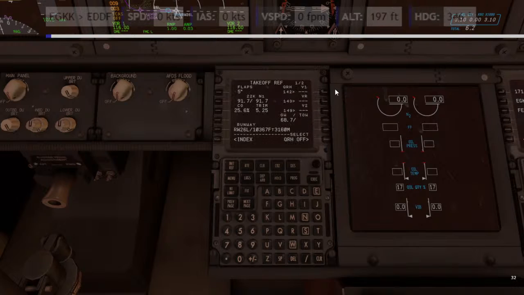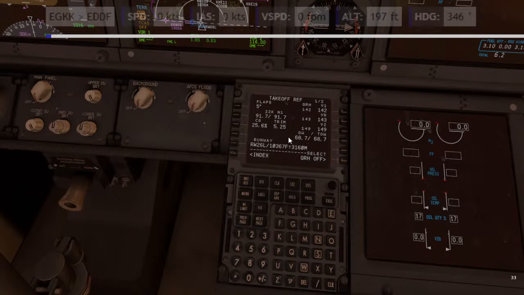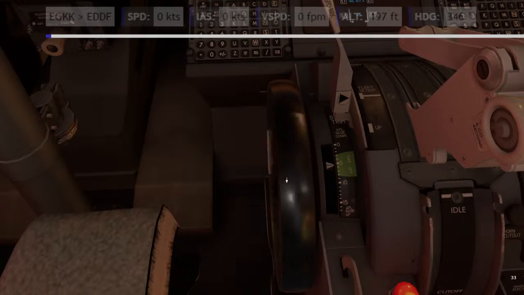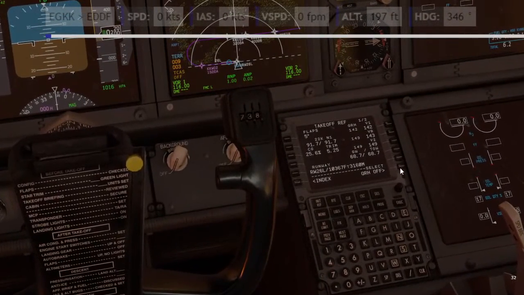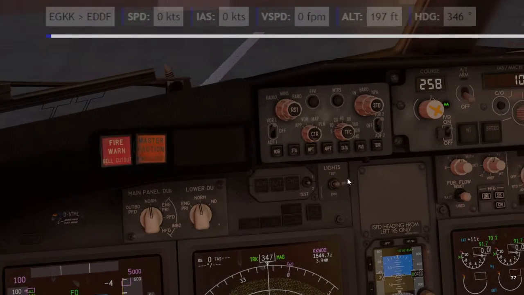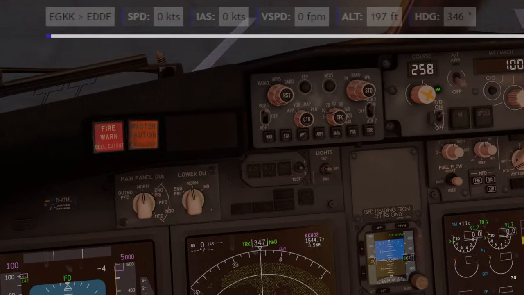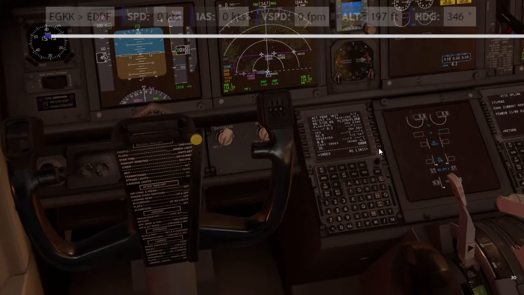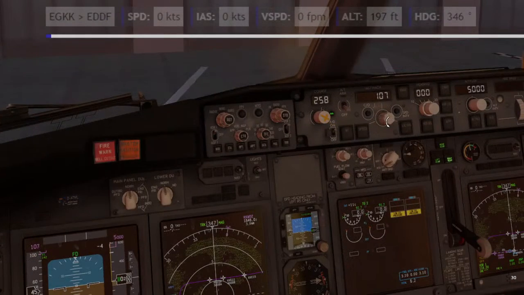Let's set our V speeds of 142, 143 and 149. So we have a CG of 25.6 and a trim of 5.25. Set it in. Okay, trim is set. And so far so good. Log onto the IVAO network. Connect. And we can also set our V2 speed into the MCP, 149. 149, very good.